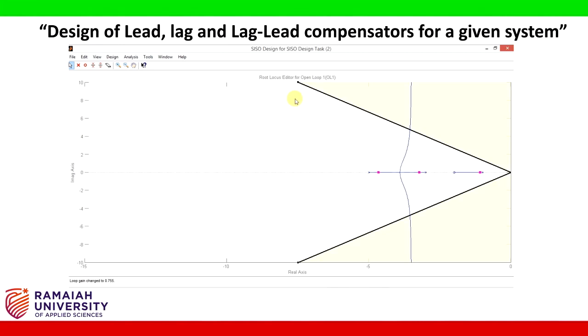Now this line shows the damping ratio 0.6, which means anywhere on this line the damping ratio will be 0.6. The root locus crosses this line at this point, so therefore the damping ratio is 0.6 there.